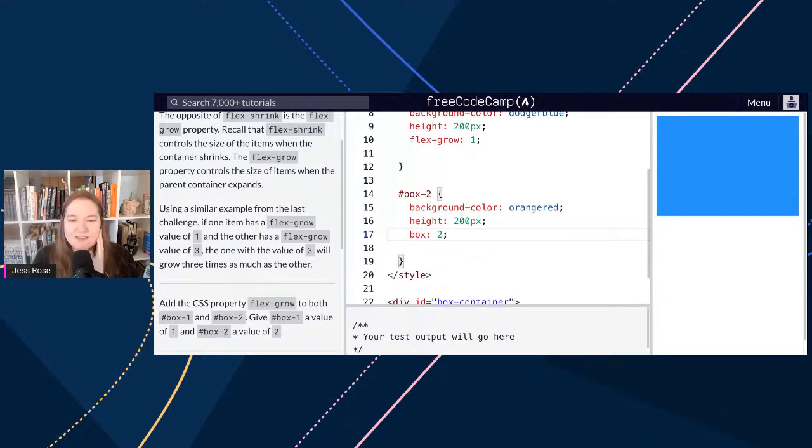You all can see this before I can, can't you? I set box 2 to the property of box. There we go. That's where my brain is. So we've grown the blue to a value of 1, and we've grown the orange to a value of 2. Twice as big as the balloon. What happens if I say 2.5?